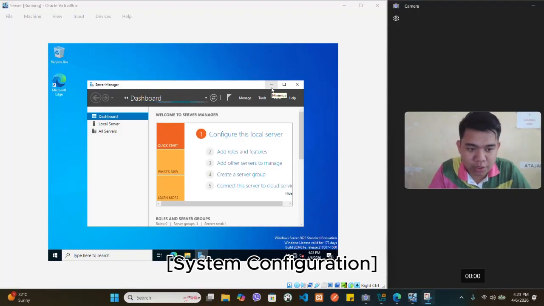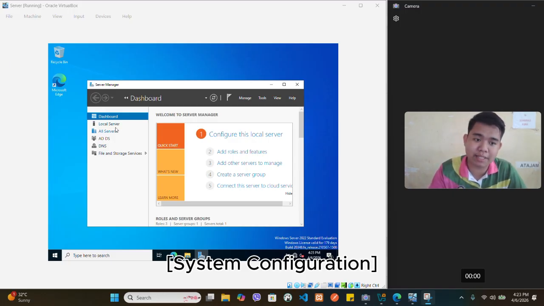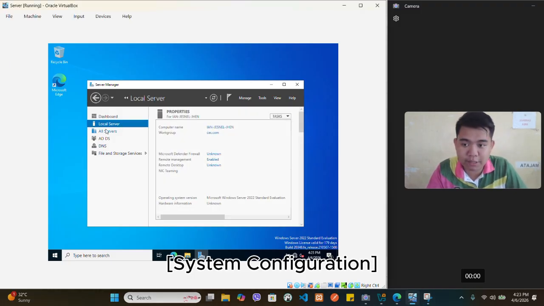Since we've just installed the Windows Server and then we have already created it, right now what we need to do is to set up our local server, to change the server name, and to configure the network itself so that it would have a static IP, including the patches. So first is in this part, the local server.